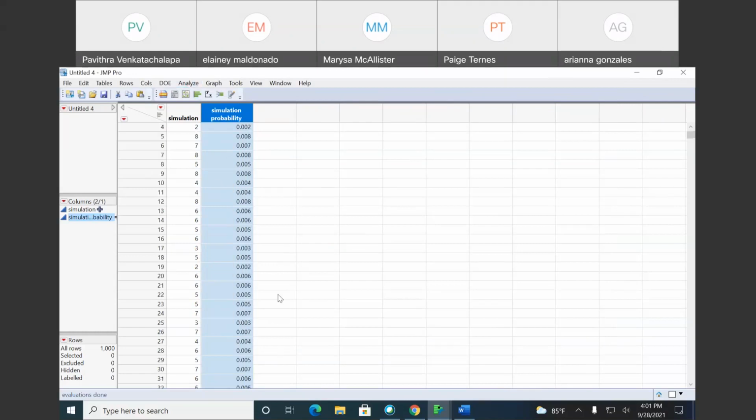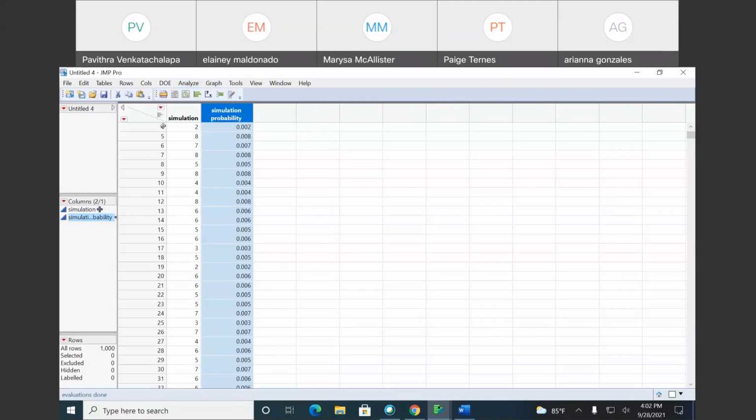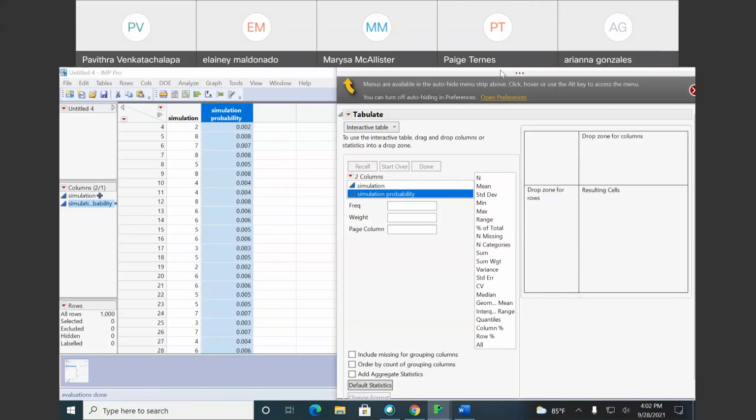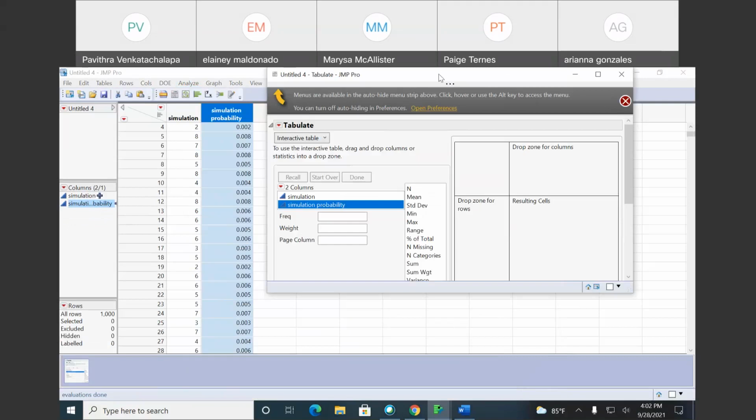Now you cannot paste the whole thing to your Word document. So let us tabulate it. So we need it for each person, right? For number one, number two, number three person. So we will tabulate that. For that, go to analyze, tabulate. Then analyze, tabulate. Now here, click on simulation and drop that down here.